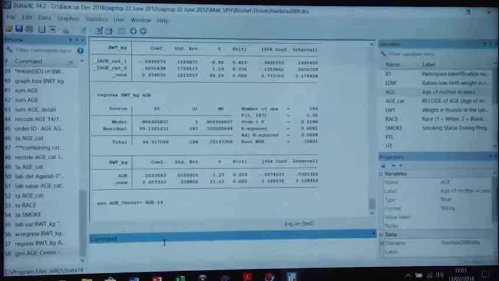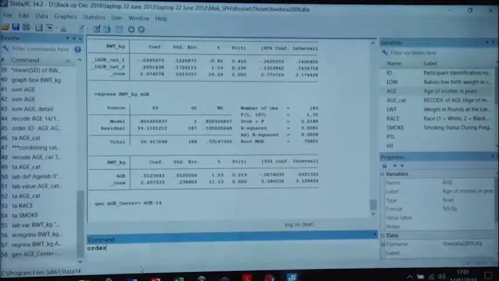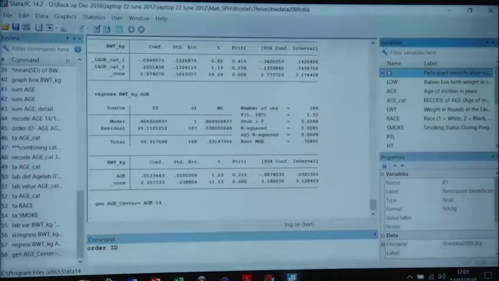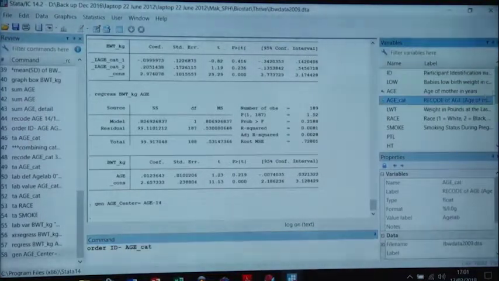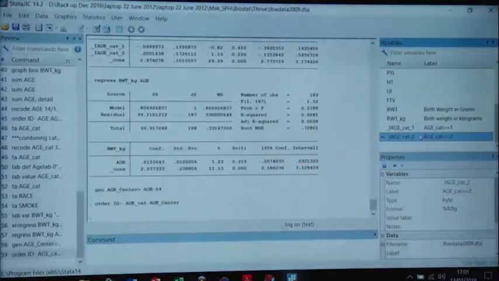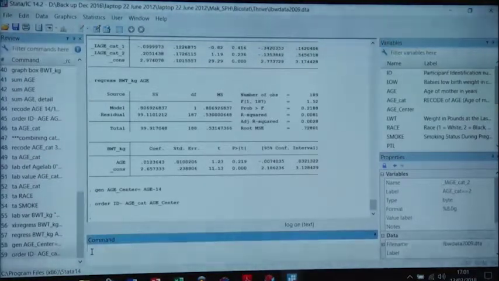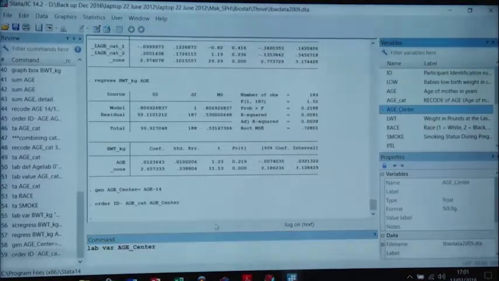Okay? Then we bring that variable to where all the ages are. So we say order ID 2, remember that hyphen 2, age cut. Immediately after that, follow it with age center, so that all the age variables are in one place. Then we label the variable. Label var age center, and we label it age minus 14.